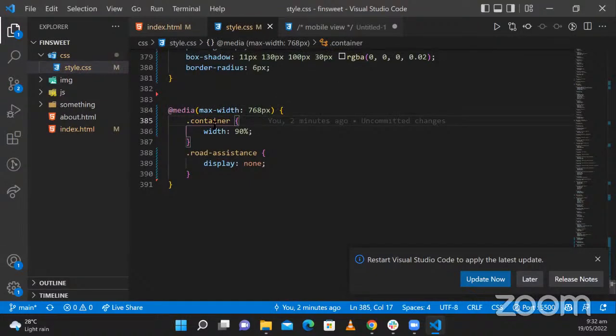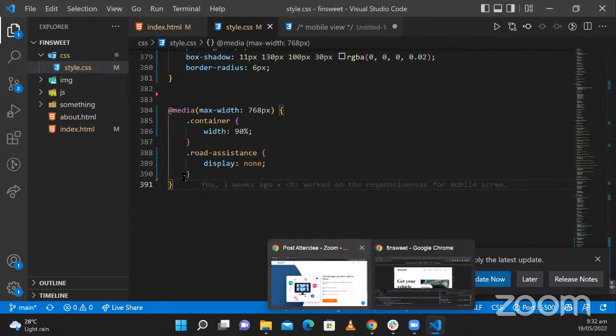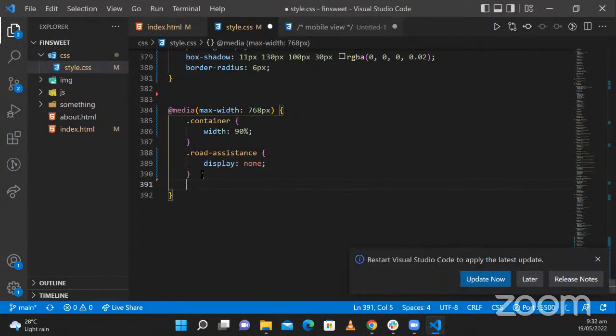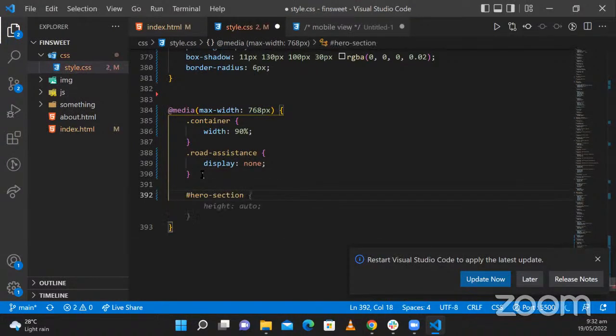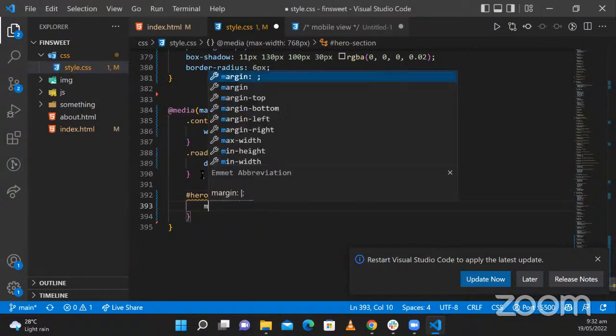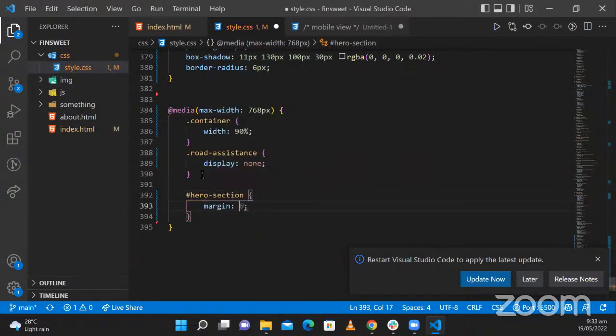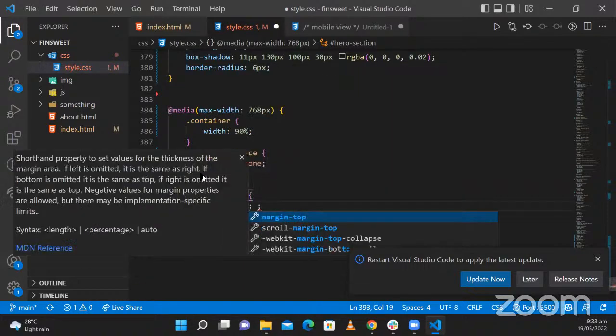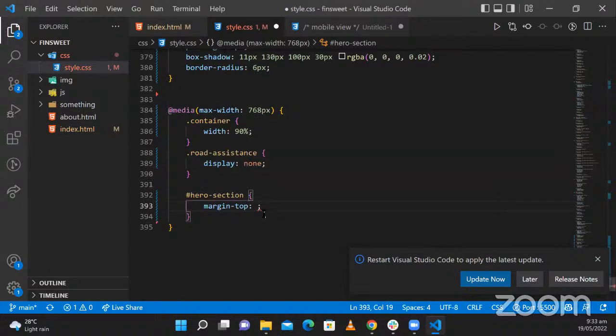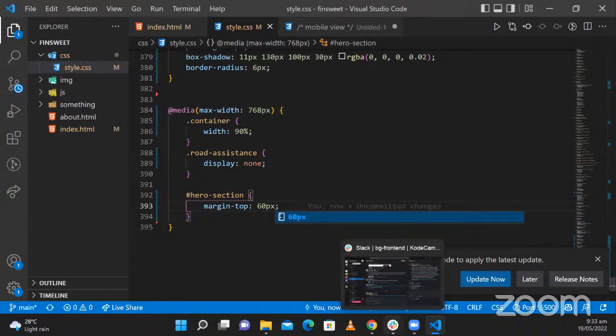So here now, I want to reduce the padding. So I'll just do this for the hero section. And then I have a margin. So I could just reduce the margin top. Probably the margin bottom is all right. So margin top, instead of 80 pixels, I have maybe 60 pixels. Let's see what that looks like.